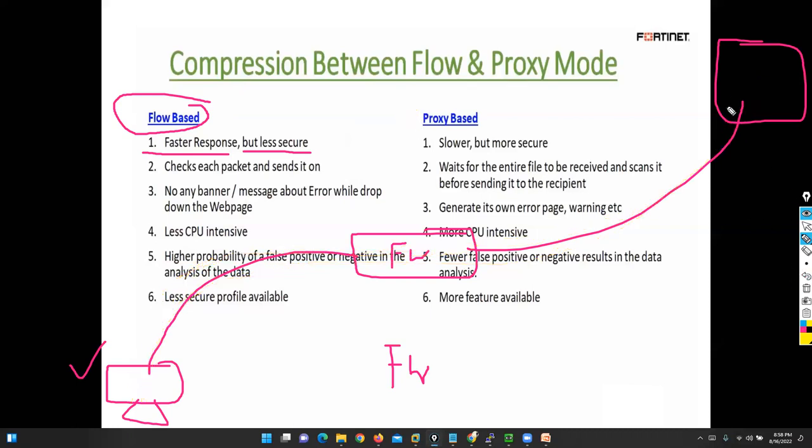In proxy-based, if a reply packet is coming, the firewall does not send this reply packet to the receiver. We stop this reply packet here, and within a session it waits for the entire file or entire packet to be received. Then it scans it. If there is anything malicious, it will stop it. Otherwise, it sends it to the receiver. So in proxy-based, it waits for the entire file to be received and scans it. It's a great feature. It's slower, but more secure, with fewer false positive and negative results in data analysis.